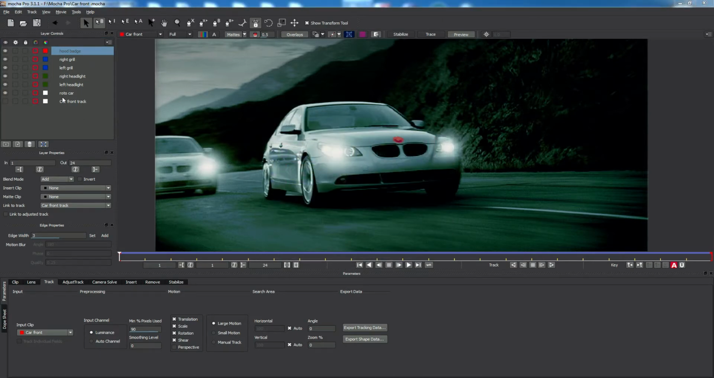Now let's set some layer in-out points. Let's set the left headlight to 5, the left grille to 6, the right grille to 7, and you guessed it, the right headlight to 8.